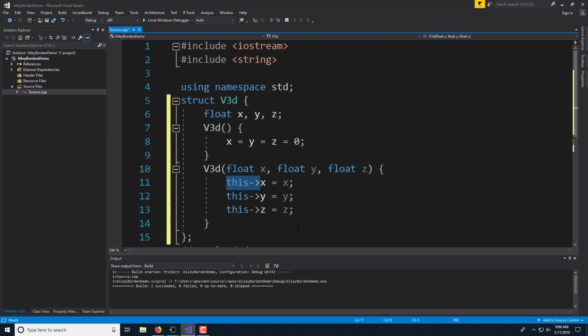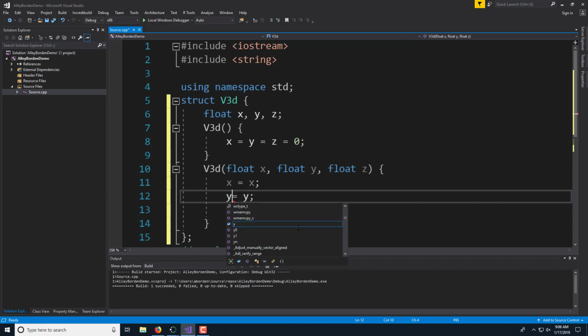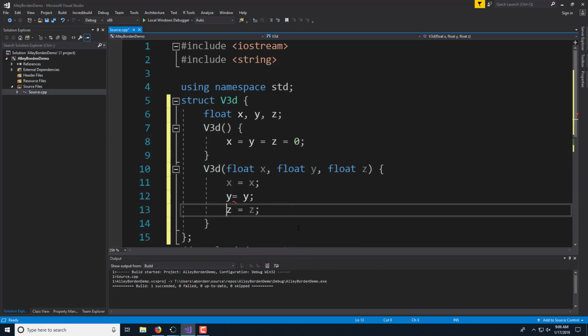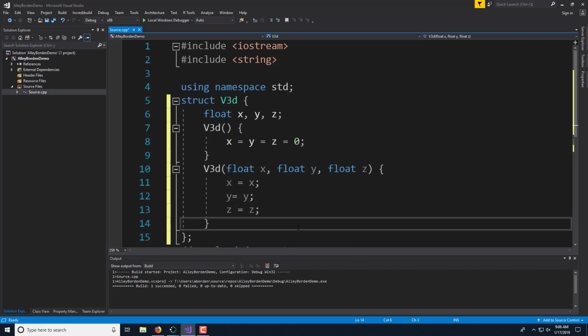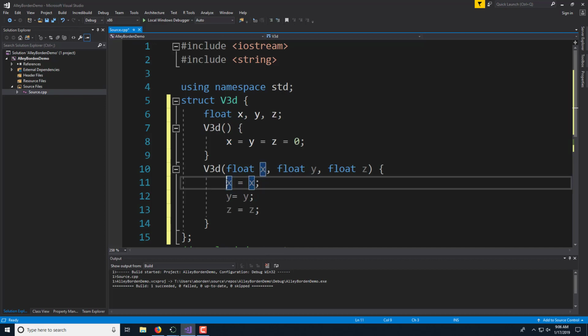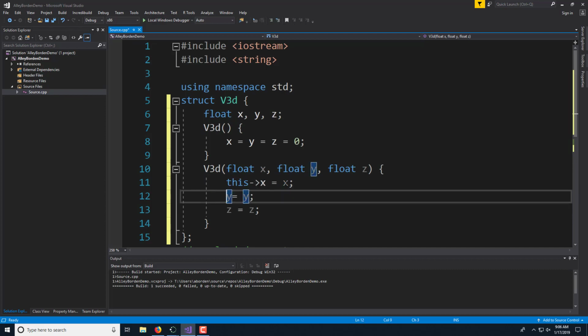Nobody knows. I've never seen it. Does this work? Can I do that? Why? Because you're not specifying. It doesn't know which one. Is it this x or is it this x? Well, this is a pointer to the current object. So the current object's x is equal to this x, the x that is being passed in.